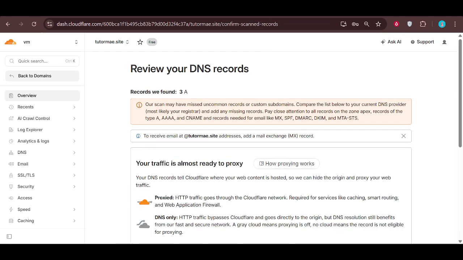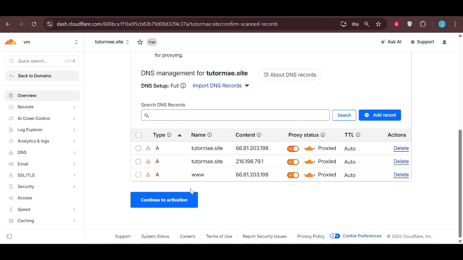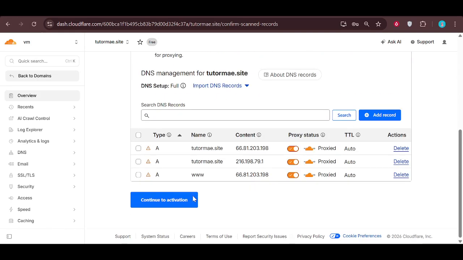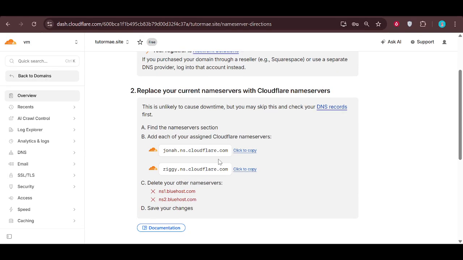Next, Cloudflare will show you two special addresses called name servers. They usually look something like one word, a .ns, another .cloudflare, and then .com. You'll see two different ones listed. These name servers are the key to putting Cloudflare in charge of your domain's DNS.